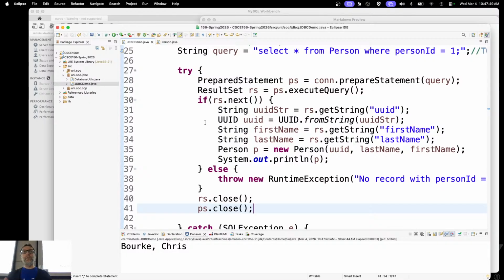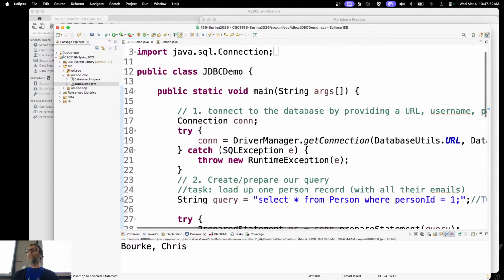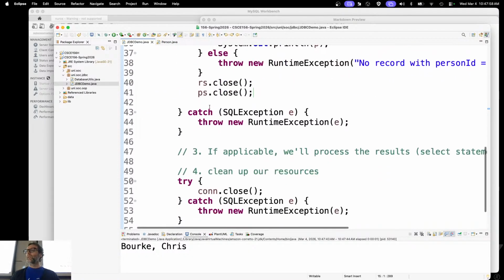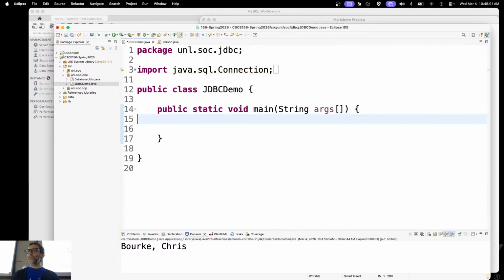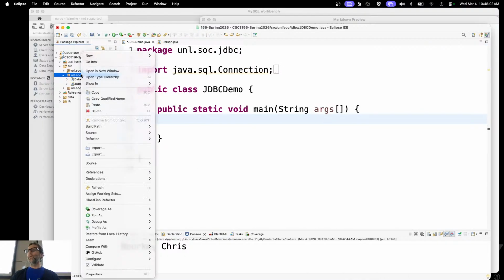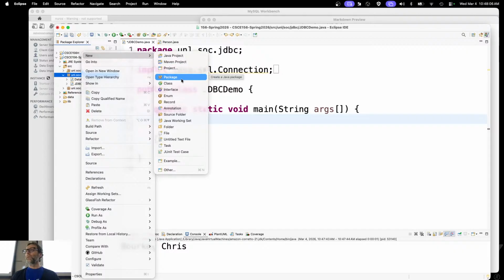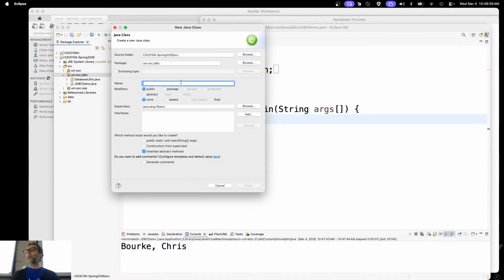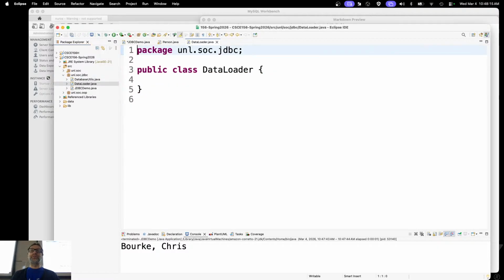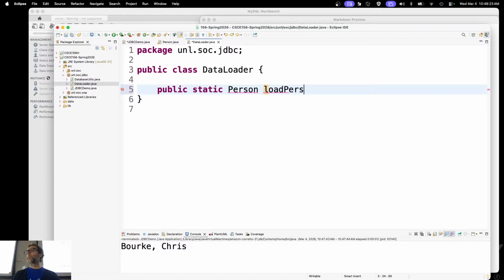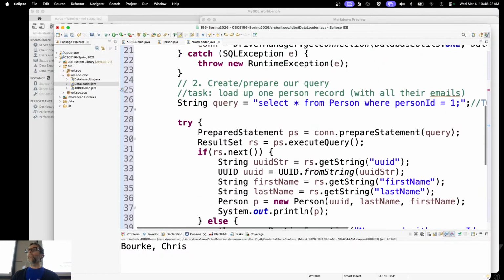That looks pretty good, but should I be doing this in a main? This seems like it should be a utility function somewhere. So let's go ahead and grab all of this stuff. And let's go ahead and create a new class here. If we want, we could use database utils or whatever. Let's create a class, I don't know, a data loader, because that's what it does. It loads up data. And let's go ahead and add a new static person load person method here. And that's where I'll put my code instead, okay?